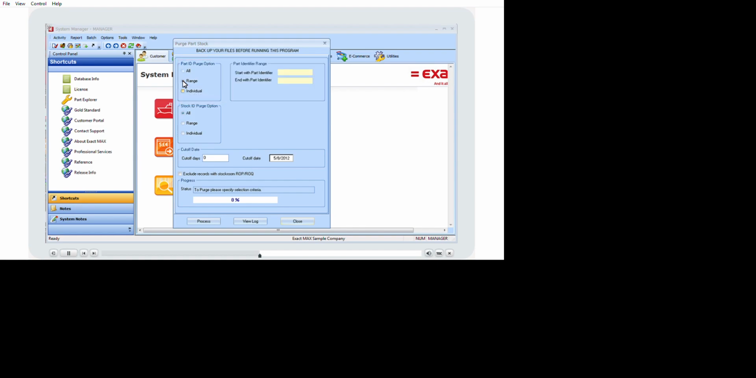After choosing Range, you are provided two fields in the Part Identifier range to the right, where you can enter start and ending part numbers in a range to be affected by the purge. Now let's look at the Individual option by clicking that radio button.